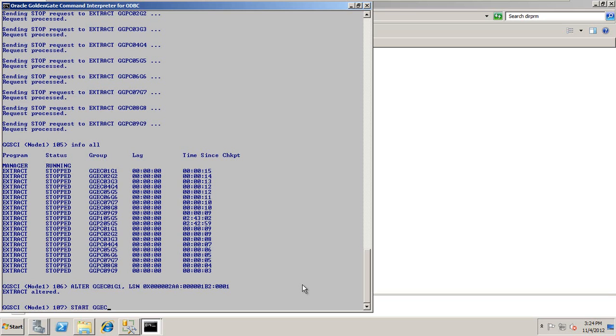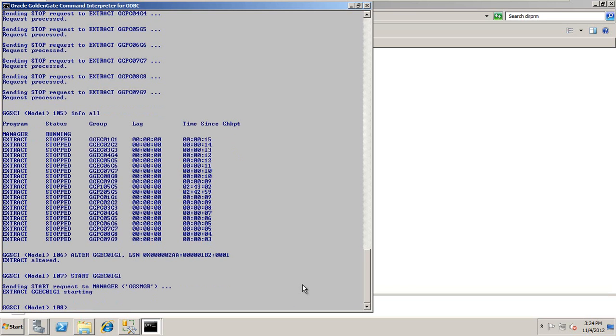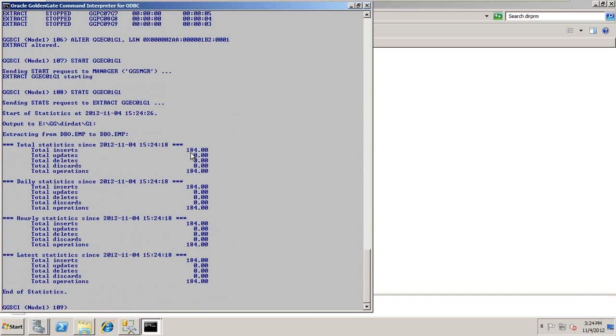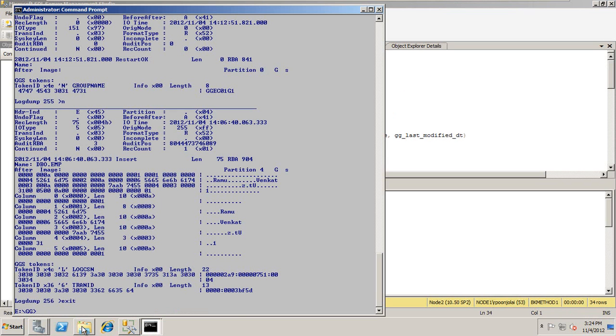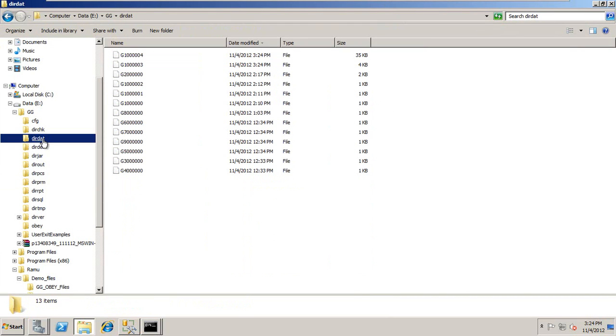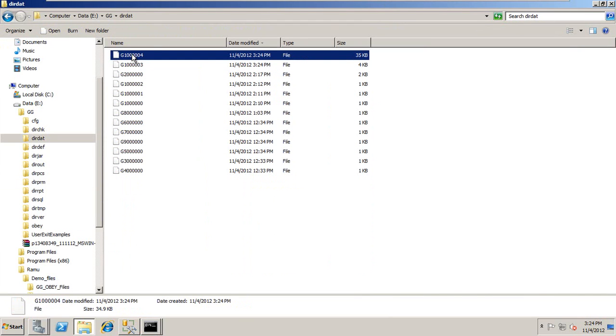Let's start it. It started capturing. It says 184 records have been inserted. So 184, here it contains 35. Why? Let's take a look at the trail. So what is the file name? g1004.